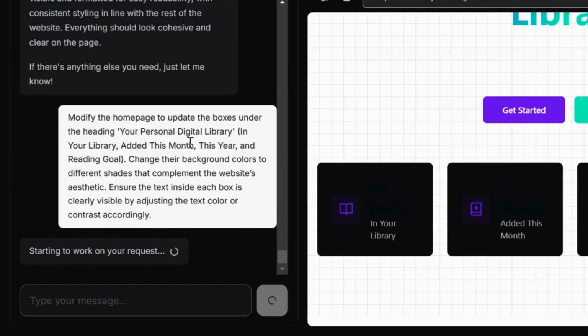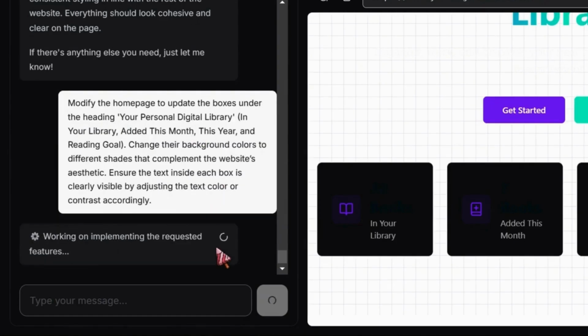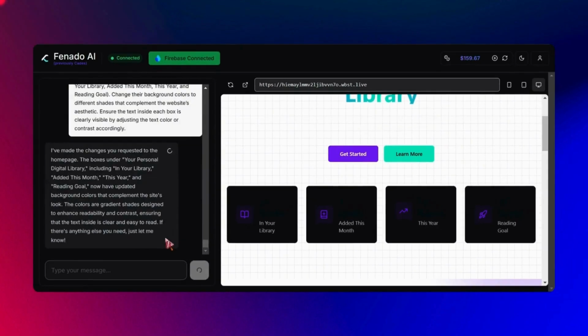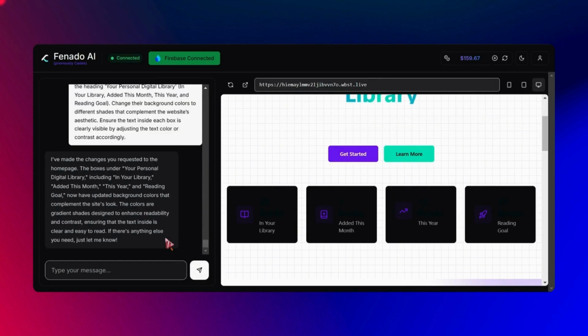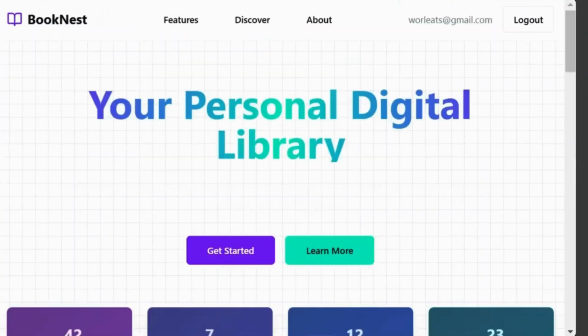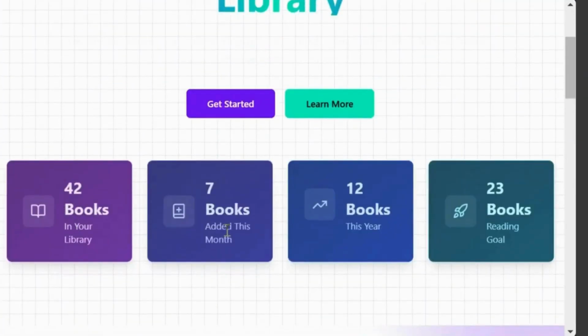Modify the home page to update the boxes under the heading Your Personal Digital Library. In your library, added this month, this year, and reading goal. Change their background colors to different shades that complement the website's aesthetic. Ensure the text inside each box is clearly visible by adjusting the text color or contrast accordingly. Now the home page is more visually appealing and easier to read.